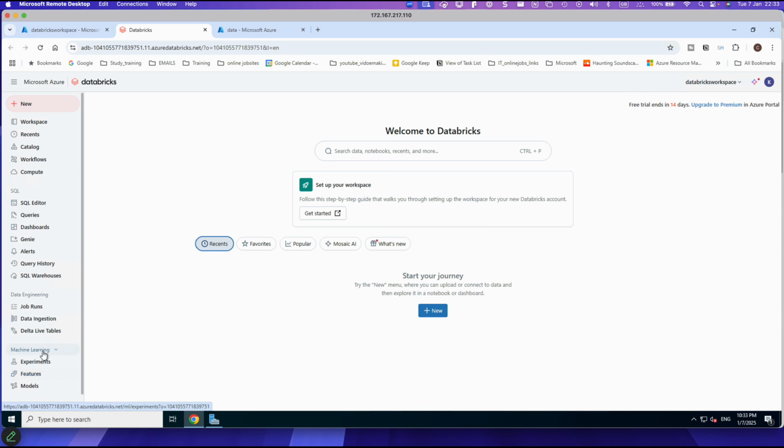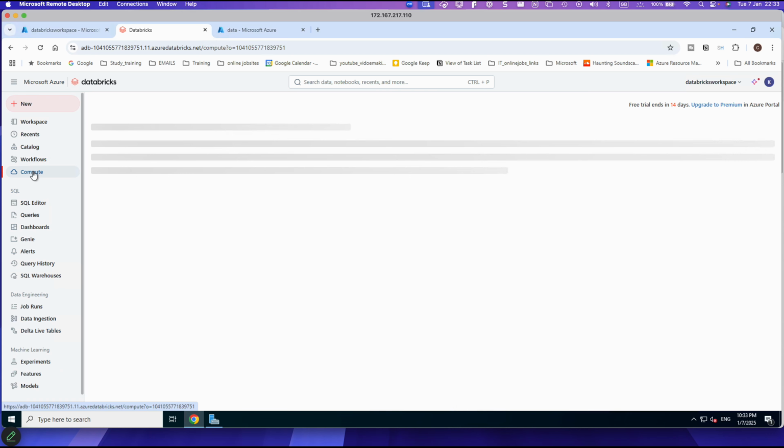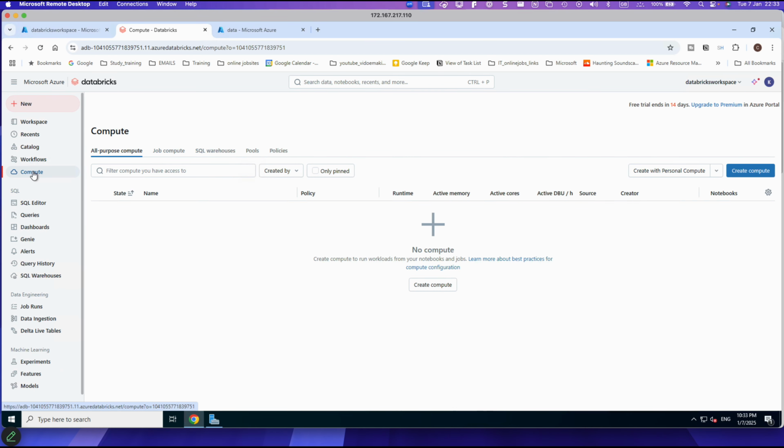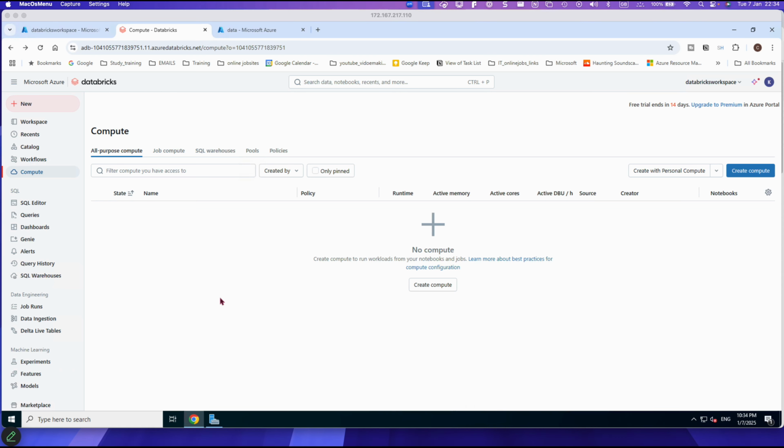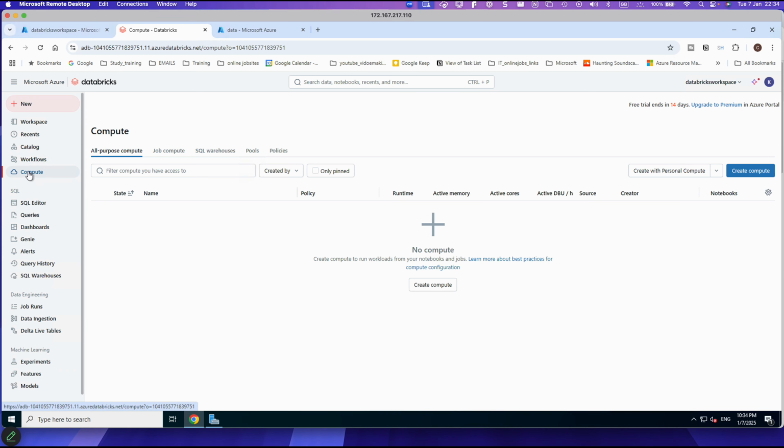But like I said, for AZ-900, we are not going into too much detail. So what do we do? We create our new compute. If you go to compute, we first have to create a cluster. So if we go to our compute, you can see we need to create a cluster.